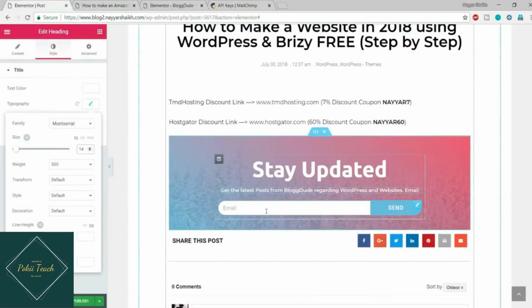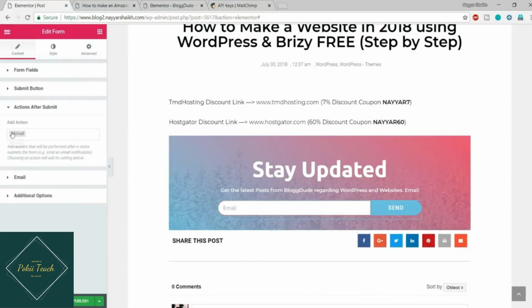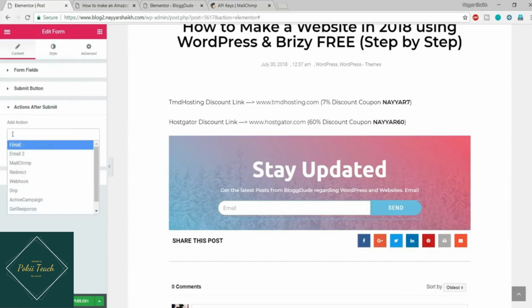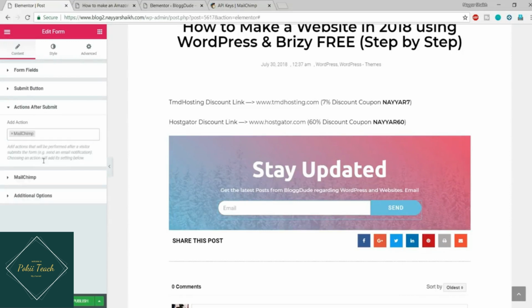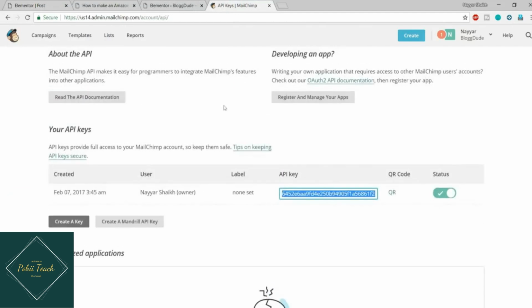Okay, so what we can do, we can click over here. We have this thing which says action after submit. Click on that, and by default email is selected. I'll delete this thing. I'll select Mailchimp. Now what I'm saying is, whenever someone puts in their email address and click on this send button, that email address should be added to my Mailchimp list.